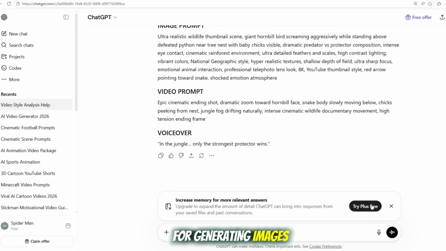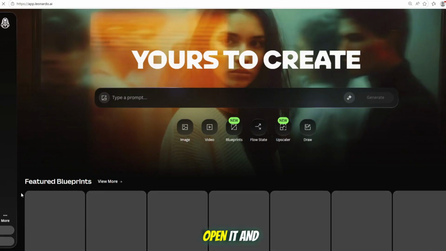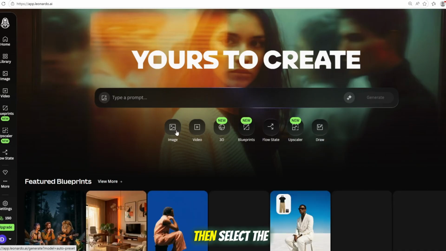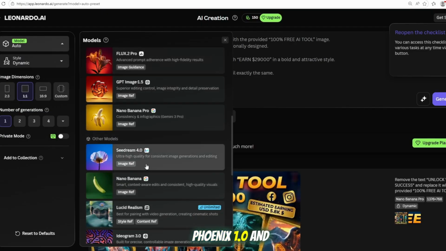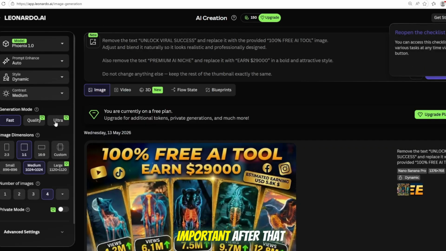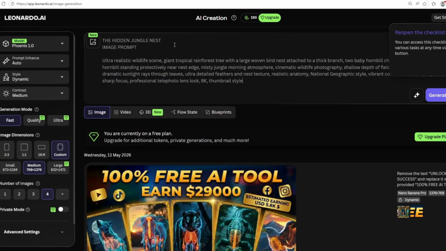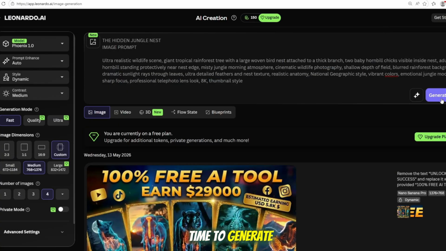Now, for generating images, the first website I recommend is leonardo.ai. Open it and click on Image. Then, select the model Phoenix 1.0 and set the size to 9:16. This is very important. After that, copy the first image prompt and paste it there. It will take only a little time to generate the image.